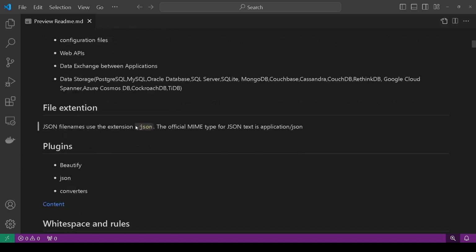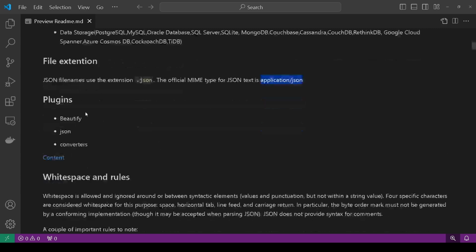The file extension is .json. The official MIME type is application/json. This is for web applications.